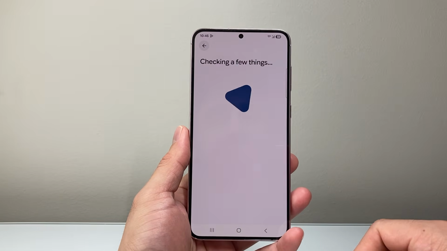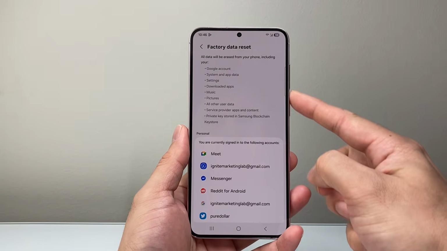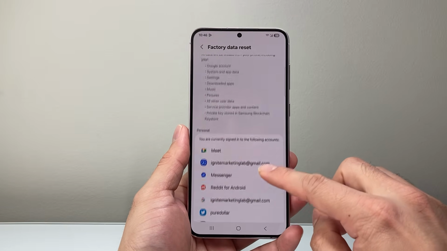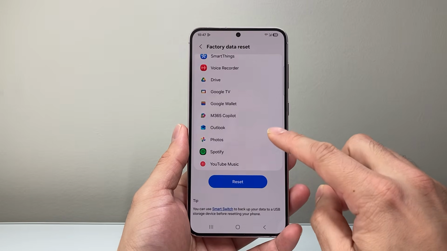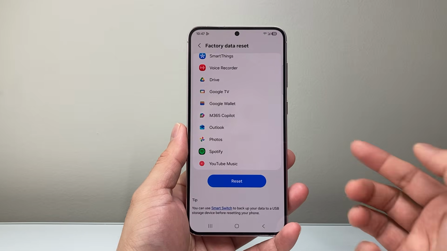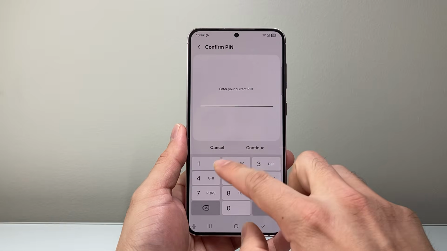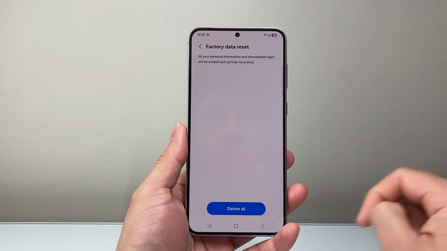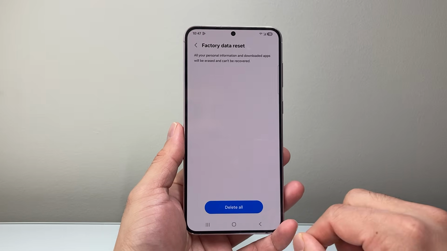If I tap on that, it's going to check a few things and let you know exactly what's getting deleted. All of the information from your Google account and all the accounts you have created here are going to get signed out and removed. You can click on Reset, then enter your PIN and hit Continue, and finally you'll get one more confirmation before everything gets erased. So that's method number one.